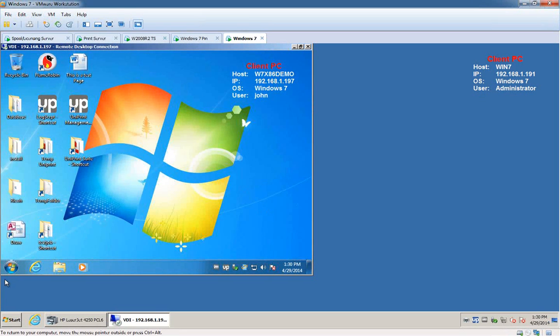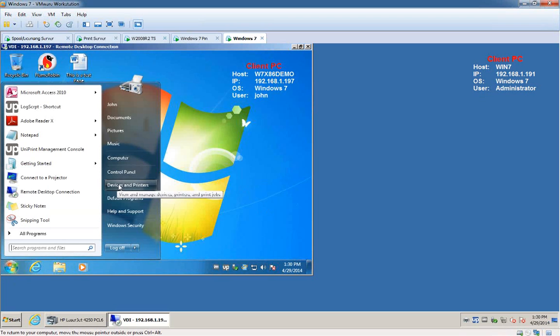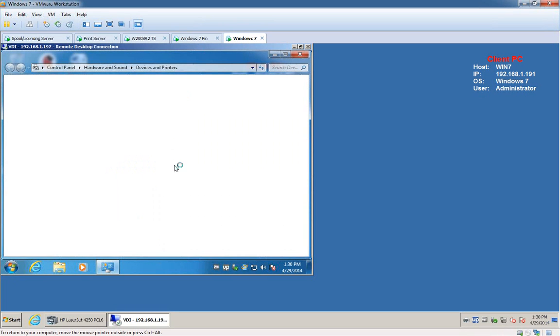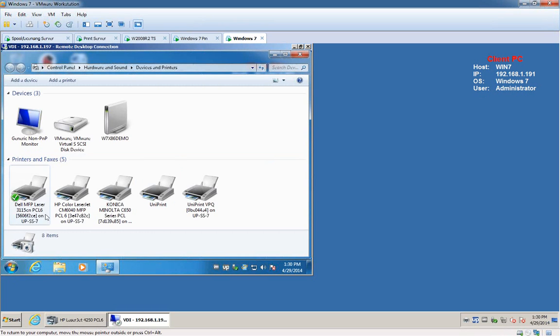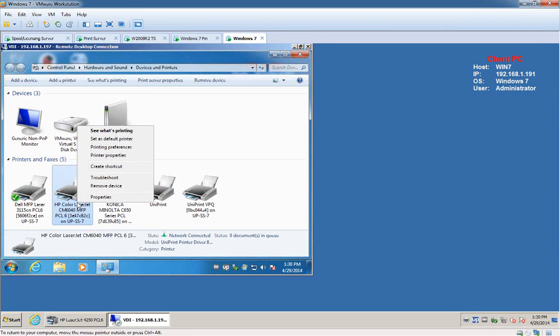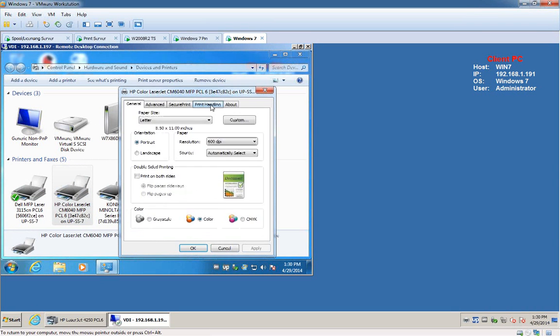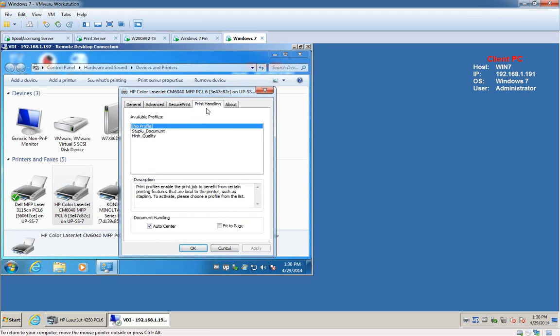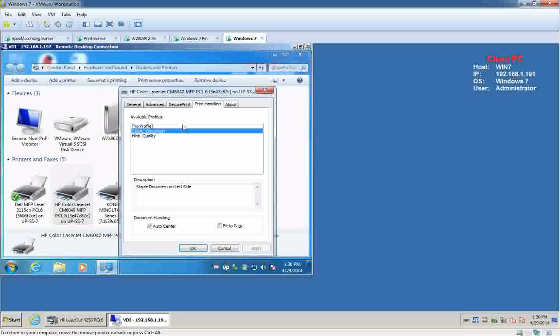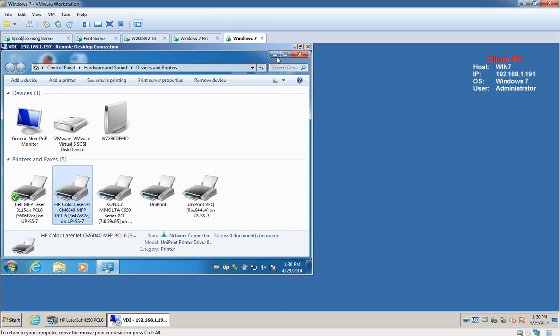Let's get back to my VDI session and go into my driver here and show you the tab. I have a print handling tab here. I have a stapled document, a high quality profile, and the mono profile, which I mentioned was the default. So I'm going to send a job, and I'm going to select the stapled document.